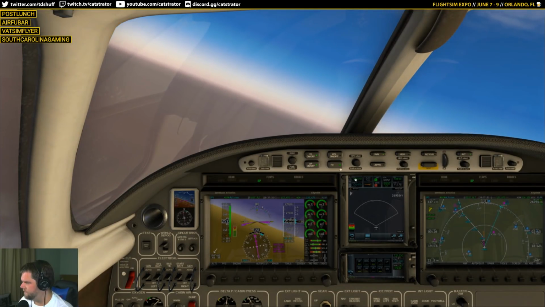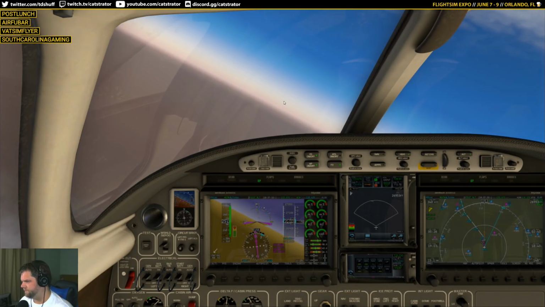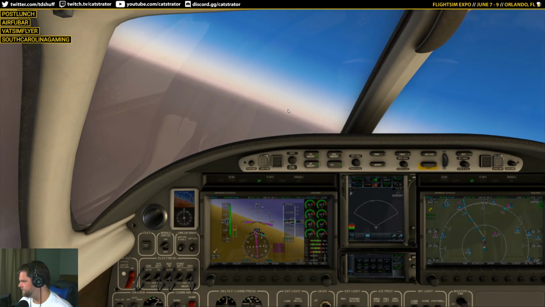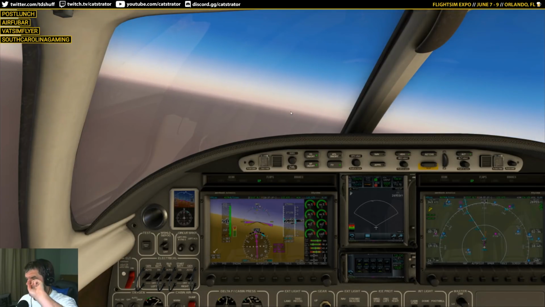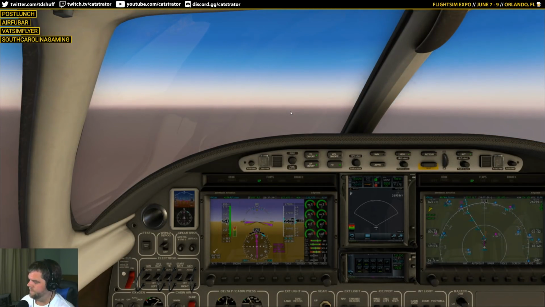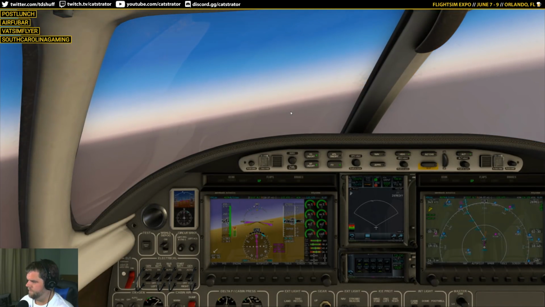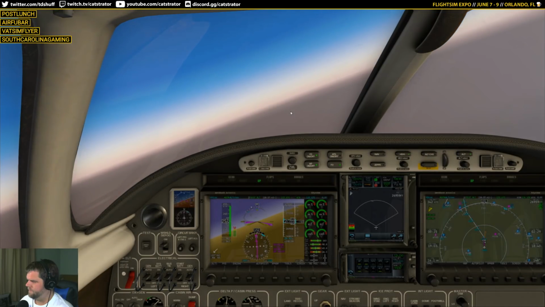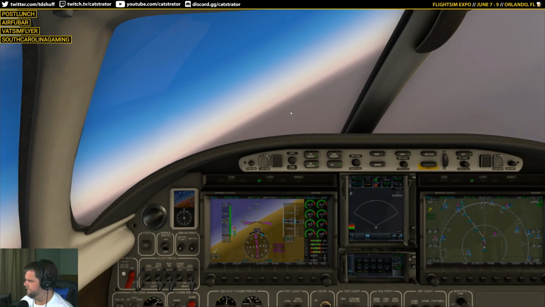Air 2 Charlie Foxtrot, descend and maintain level 240. Skywest 5954, turn right, 180 vector sequence. Skywest 59-4.